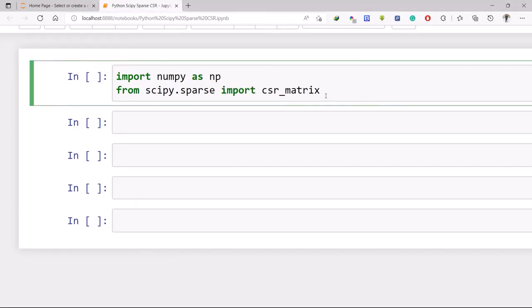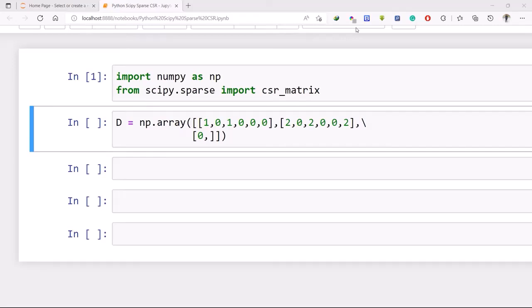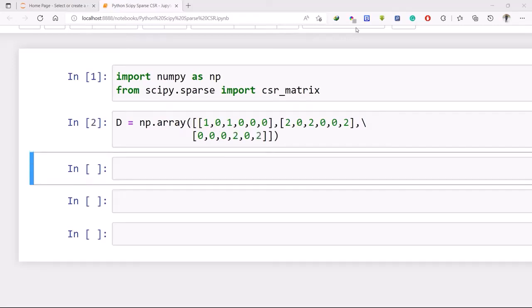Execute the code. Now we have successfully imported these two libraries. Now create a rank 2 matrix. To create a rank 2 matrix, we are using the method array of NumPy. Execute the code. Now check the created matrix.